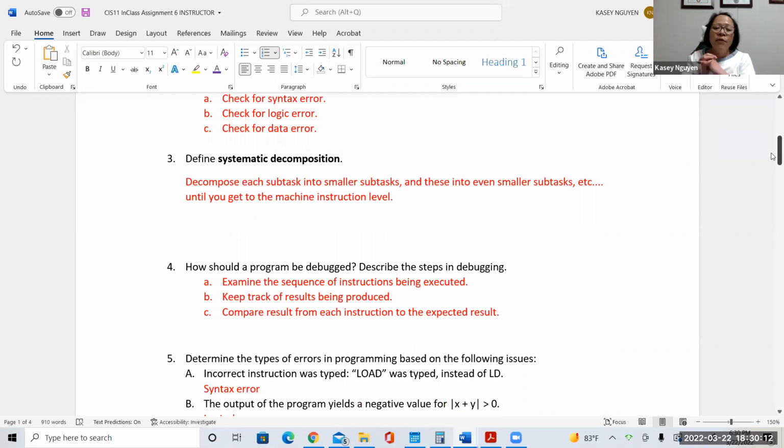And then for number 4, how should a program be debugged? Describe the steps for debugging, and that was included in the notes. We would examine the sequence of instructions being executed, so you would look through the instructions. We would keep track of the results being produced, and we would compare the result from each instruction to the expected results.